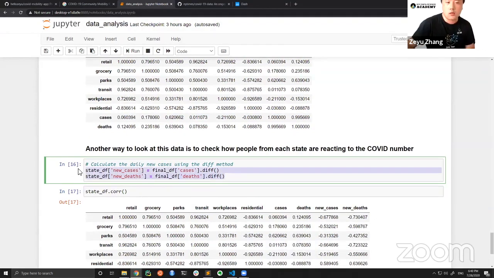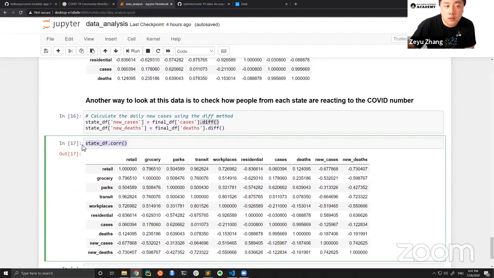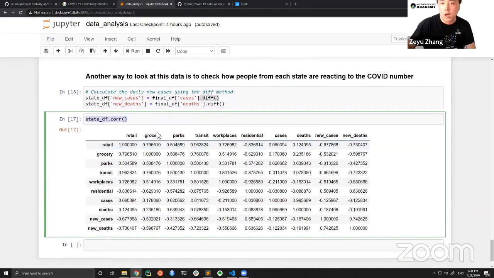So like I mentioned, the cases column was a cumulative sum, so we have to take the difference between two consecutive rows. That's why we're calling the diff method of the pandas series. And then if we take a look at the correlation again, you will see here the new cases. This is a new case column that we just created.